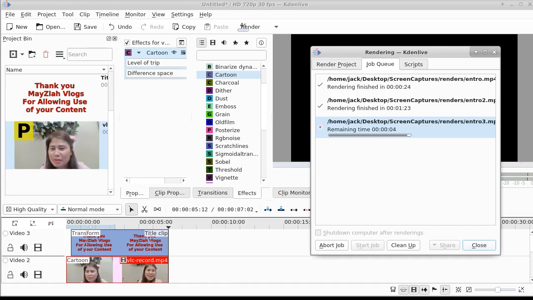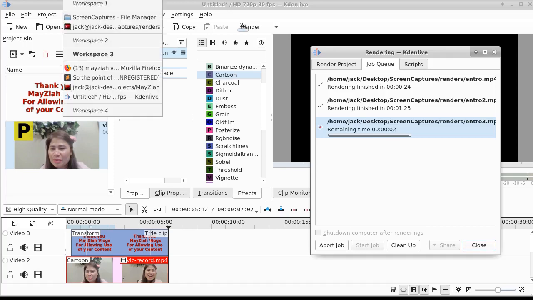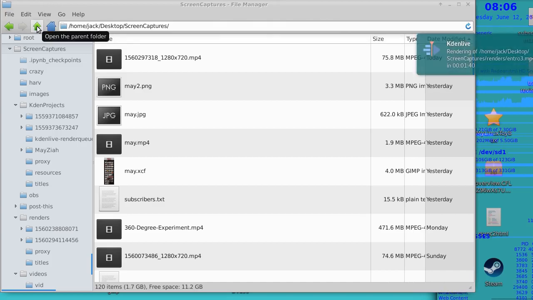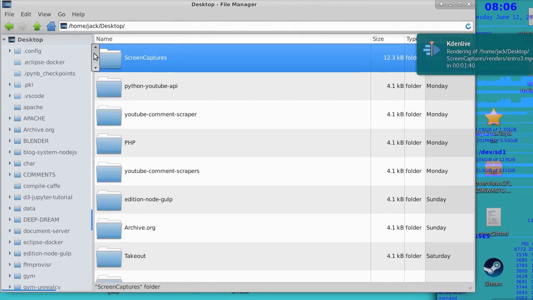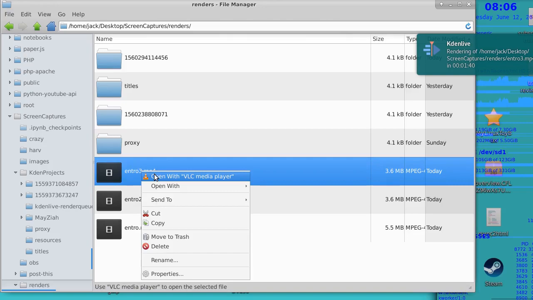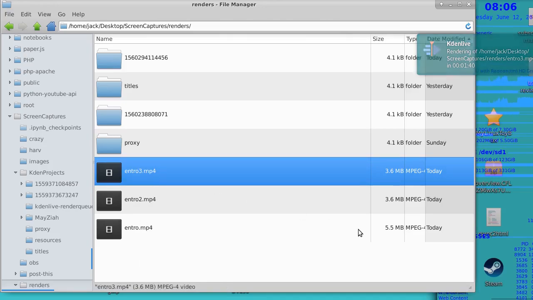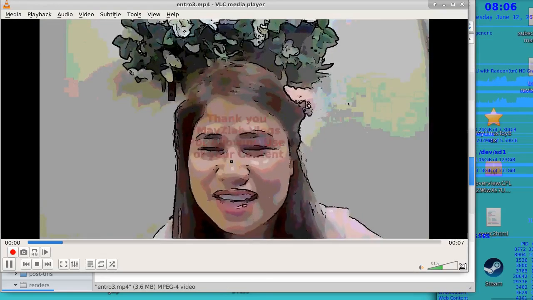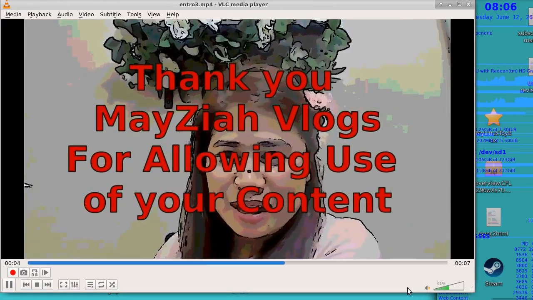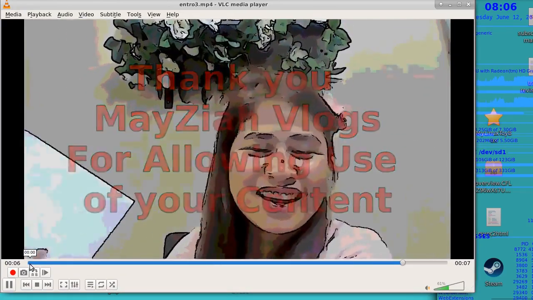Okay, we have 5 more seconds. I can go up here and open my captures up. My screen capture, not my screen capture. I want to go into the renders, and there's intro 3. I can open it with VLC player, back it back up again.